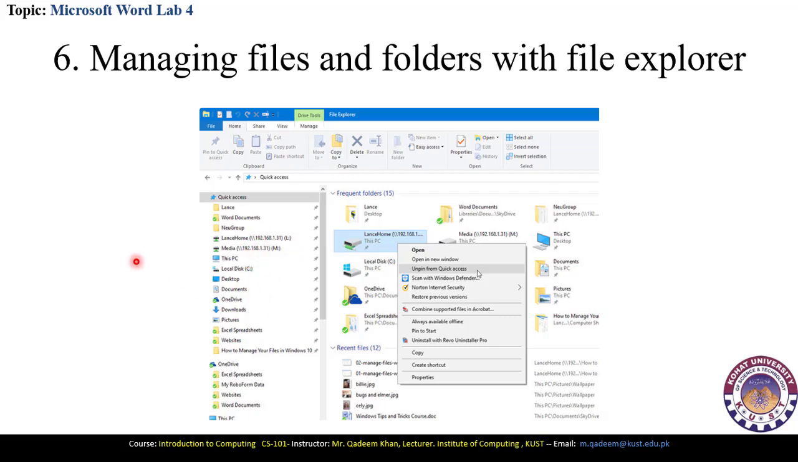It is very important that you have the skills to use different files and folders: how you will manage these files and folders, how you will put passwords over these files and folders. So it's very much important. You should learn these skills by yourselves.